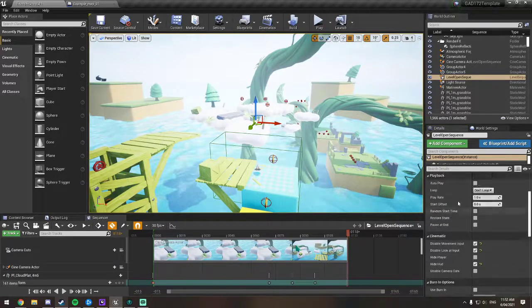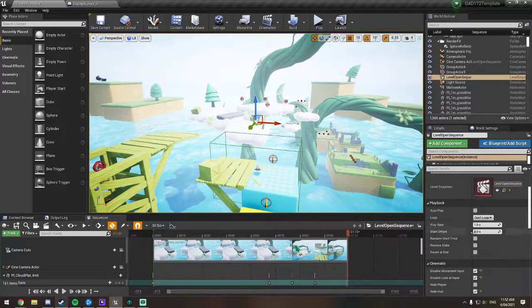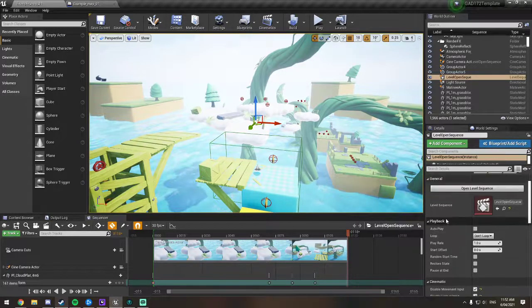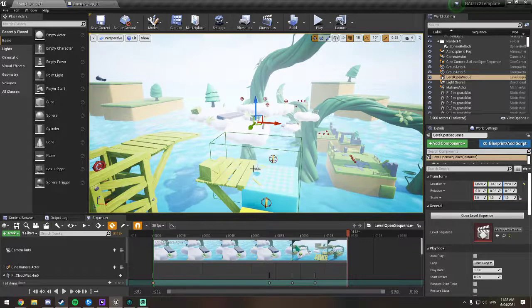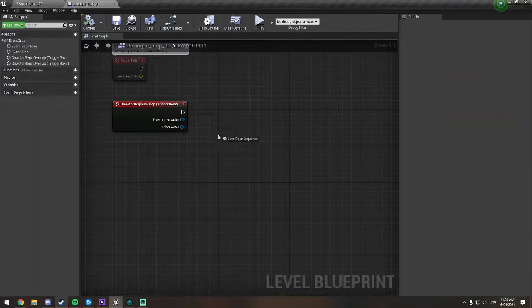Now, we need it to actually play. At the moment, it's not going to play. It is only going to play once, which is good. But we don't want it to autoplay, and we want to play it when we hit this trigger box. So the way we do that, with the level sequencer highlighted, we're just going to click and drag this. Go to our level blueprint. This is why we have it docked. We're just going to drop it here. Okay.